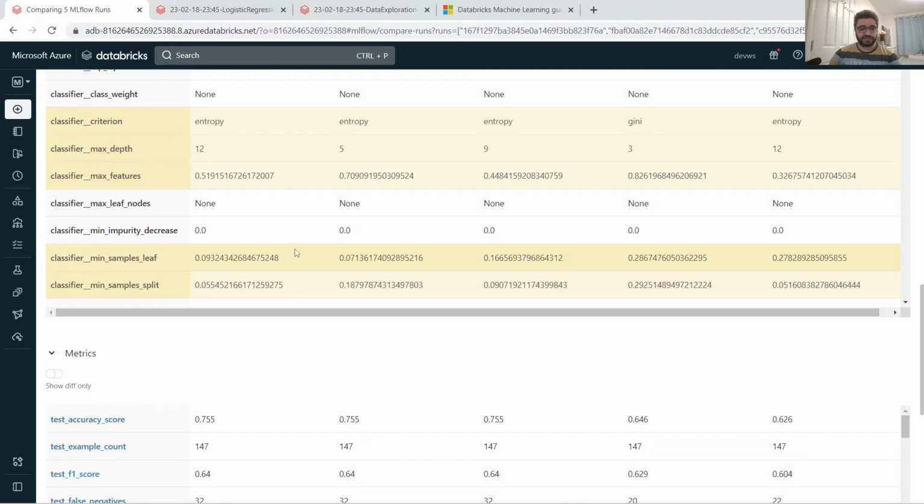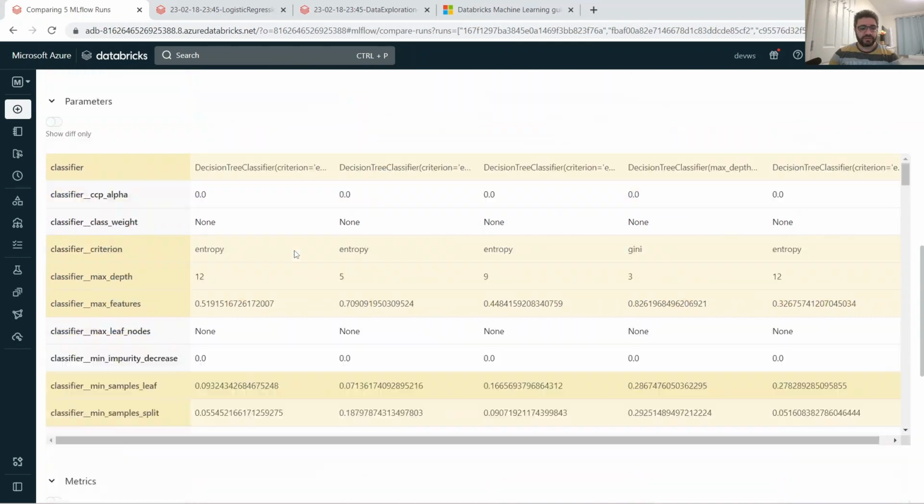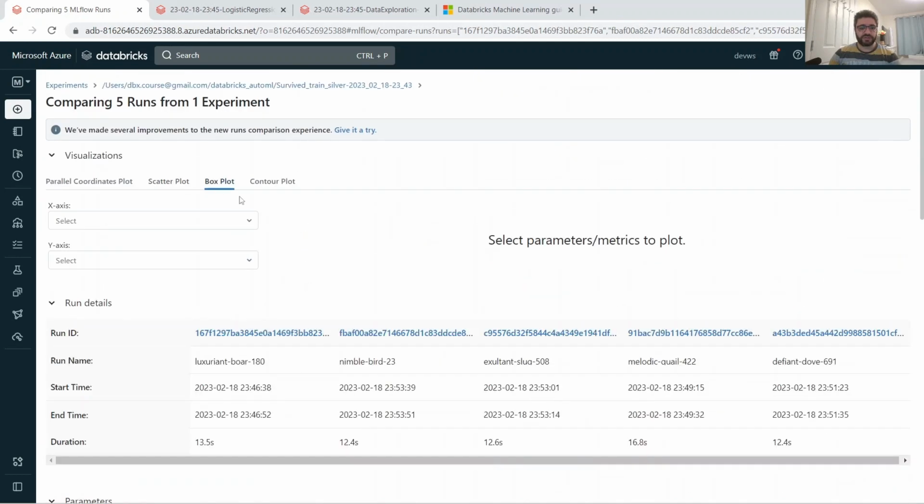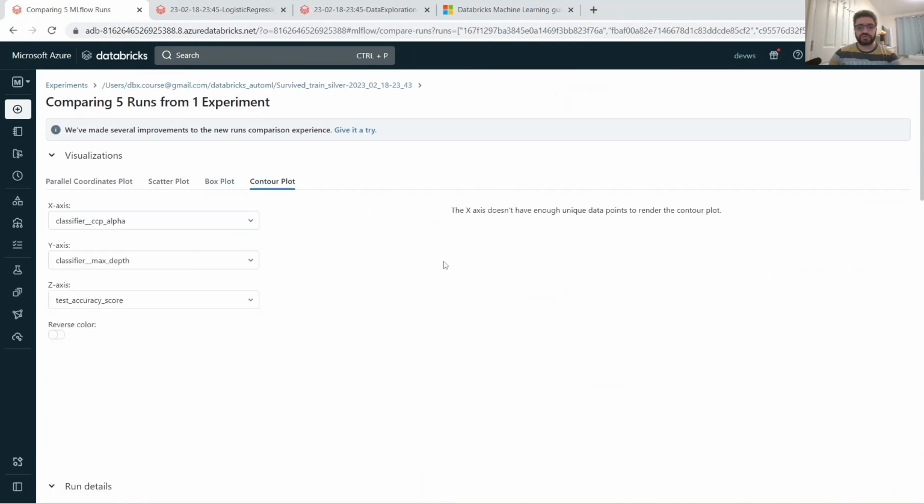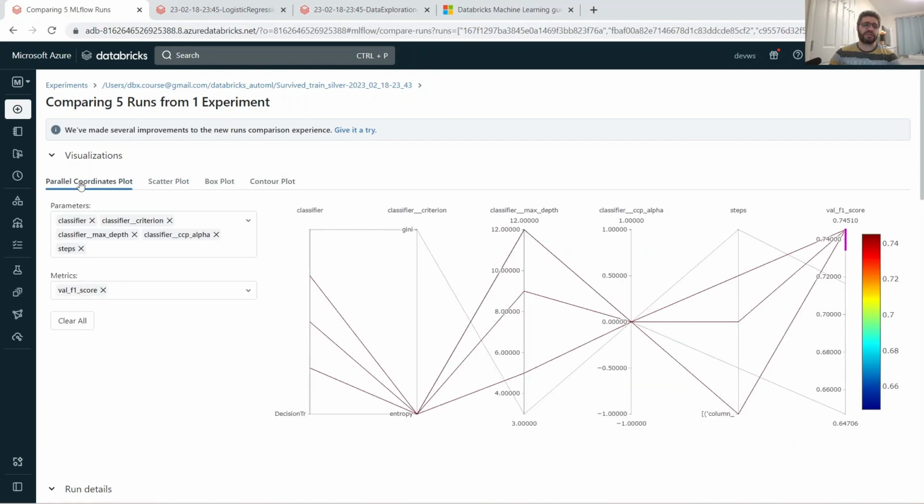You can see it even in a tabular format, and everything that makes it easy for you. There's a box plot, there's a contour if you'd like to look at the contour. So Databricks gives you this feature, right? Now if you go back, give it a try.